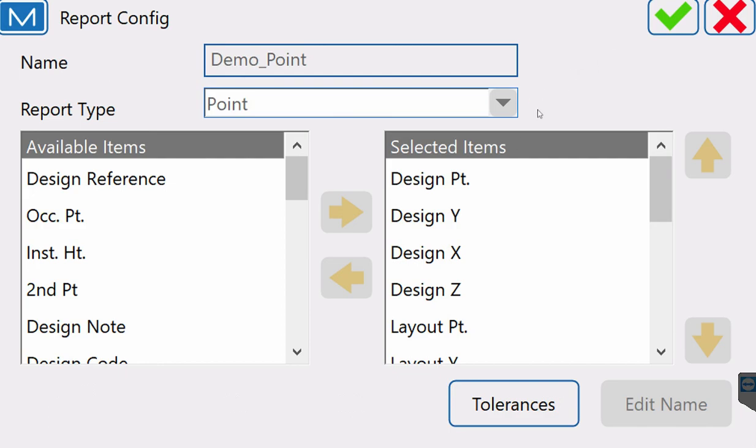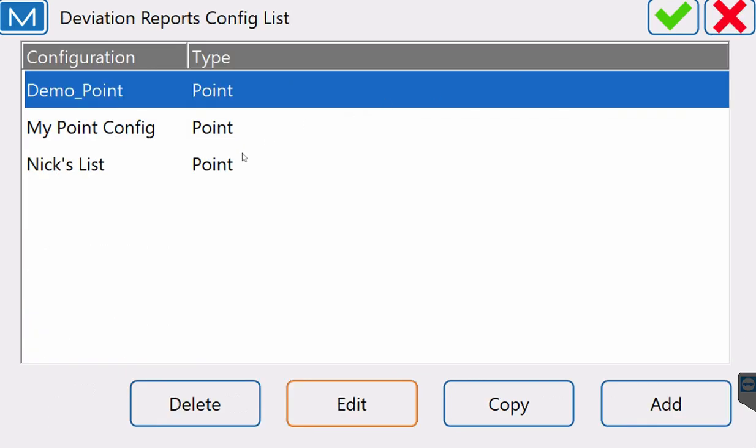And then you can have several different versions of it. So say you just don't want some of this stuff here and you want design notes. You can create a whole new configuration here, and kind of custom tailor it to what you're after. All right, that's the deviation report video, and hope this is helpful.